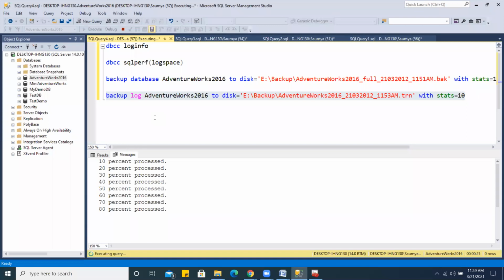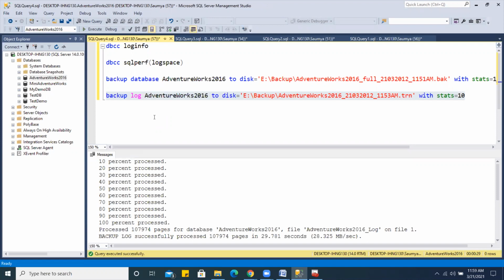Now we are left with differential backup, right? So my transaction log backup has been taken. So now if I check, I have taken the full backup.